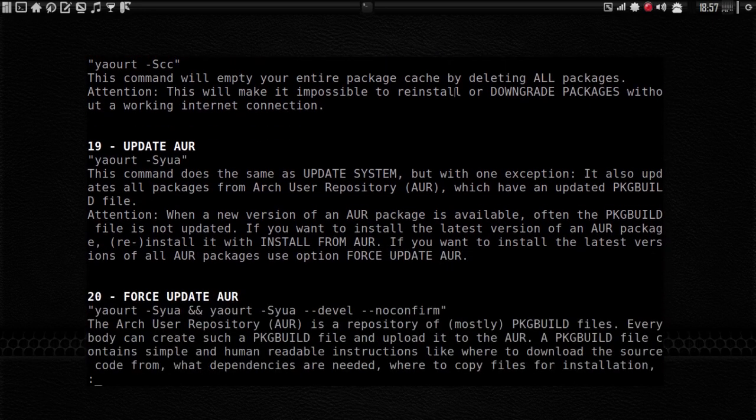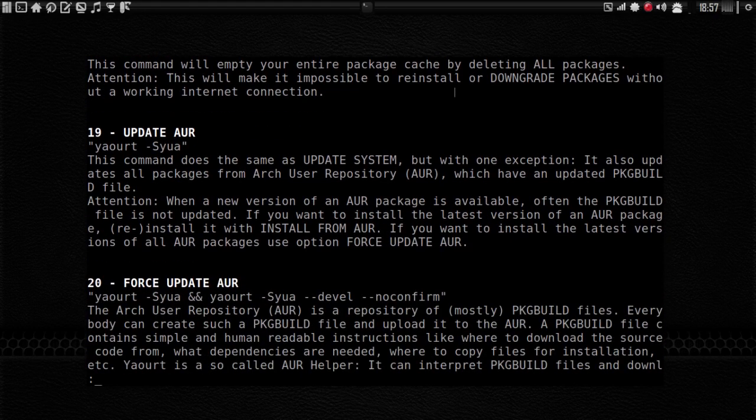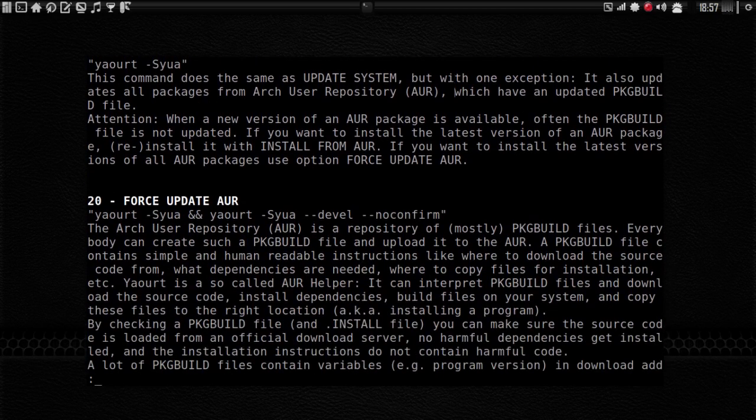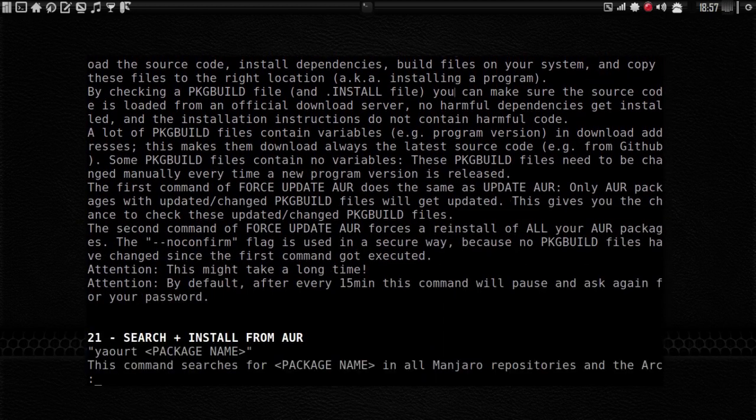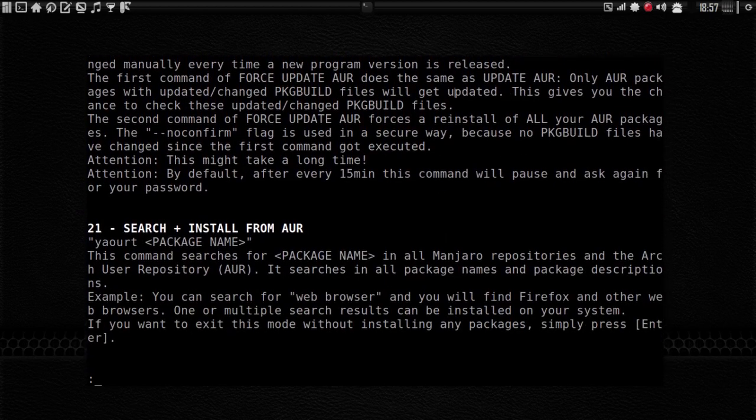Okay, you have Update AUR, which is Yaourt Sua. And then you have the Sua Devel No Confirm. And that forces updates. So basically, that's just recompiling everything, whether it needs to be updated or not. I've done that a few times. You better pack a lunch, especially if you have a lot of packages, if you're going to do that one.